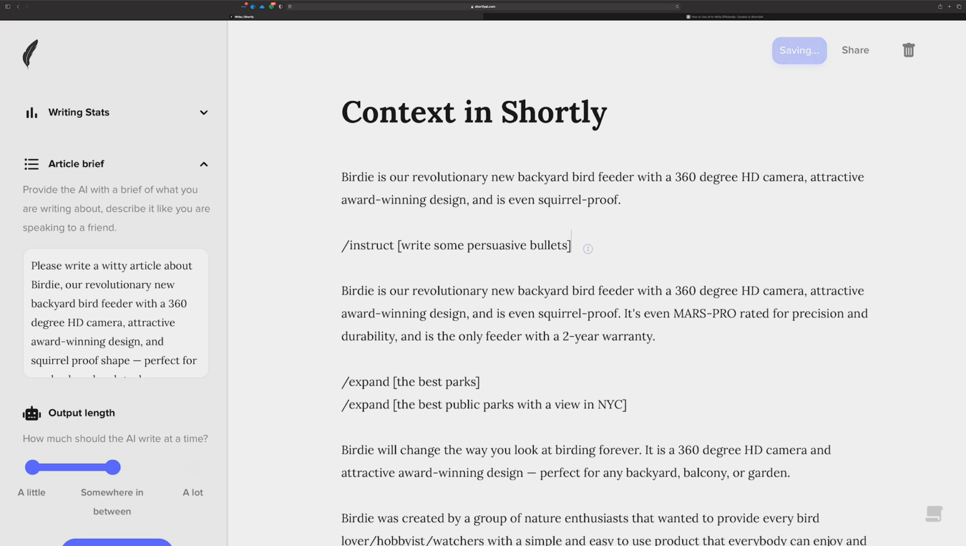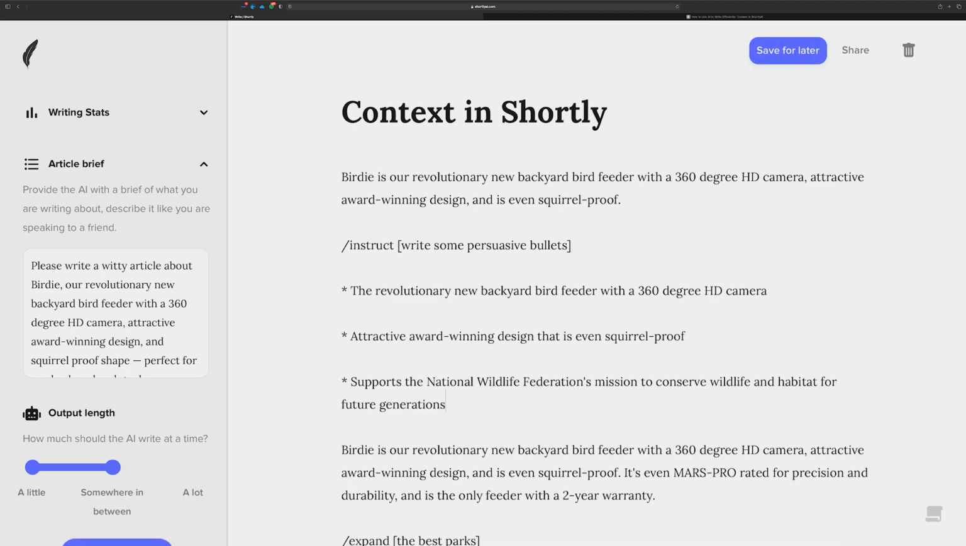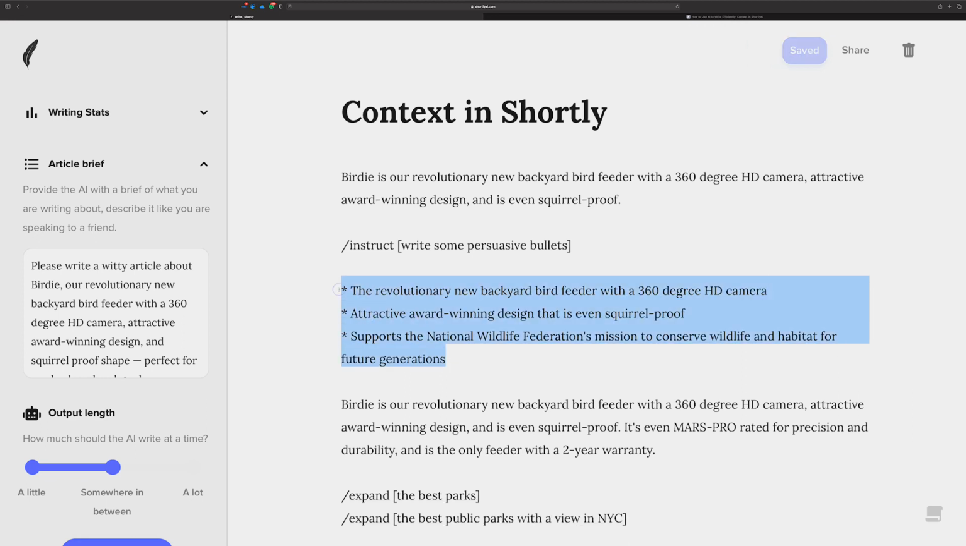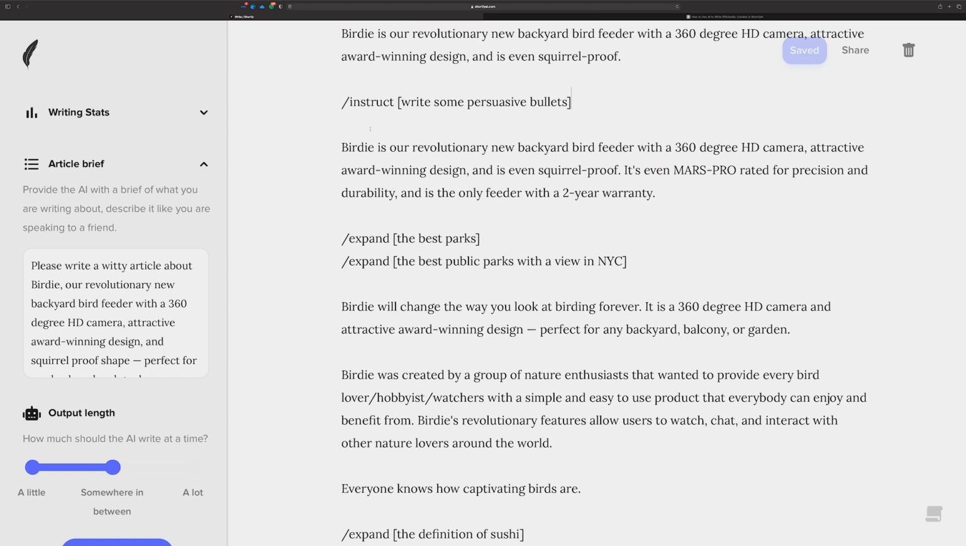I can do /instruct, and I just run this command. I'm going to hold down Shift Command Enter to run it and keep the command there. And I should get back some nice little bullets. Look at that. I got some interesting persuasive bullets about it, and I could maybe use these in a landing page or something like that. It's very cool, right? That's pretty awesome.